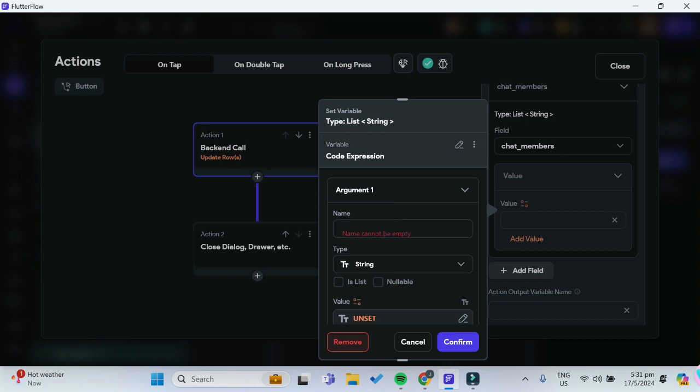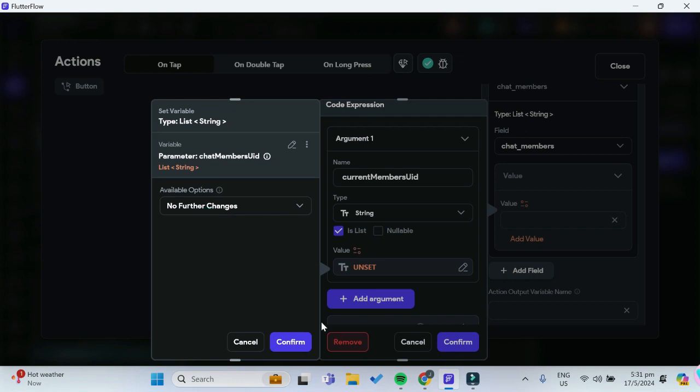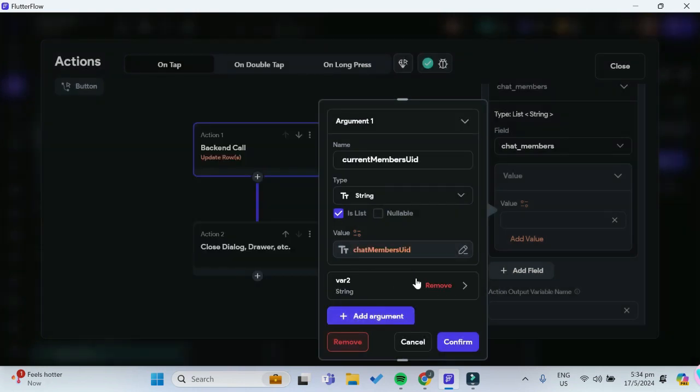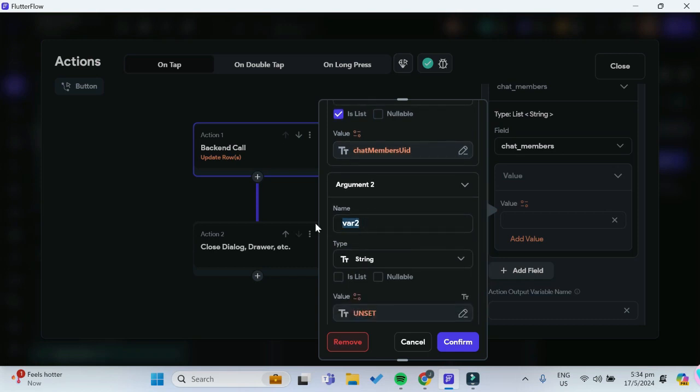And the first argument will be the current chat's current members UID. It will be of type string and is list. The value will be our component parameters chat members UID. And we also want to add a second argument. For this second argument, we'll give it the name of added members UID, which are the newly selected members to be added to the chat group. It will be of type string and is list as well.